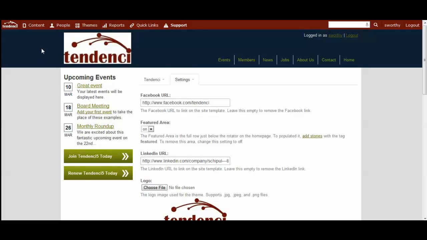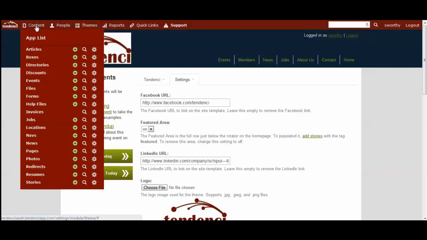There are a number of other places to go, and I really hope you'll take some time to look through them, and we won't cover them in this video, but I will show you how to find them. Here you can see we have a green plus sign for all these different content types, a magnifying search sign, and then we have the little wheel settings symbol.